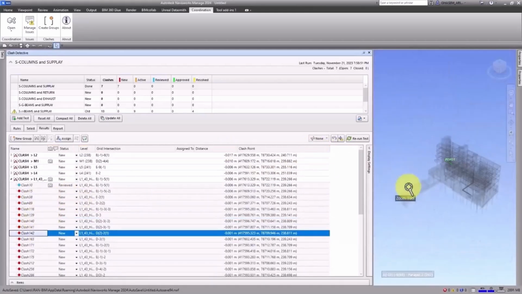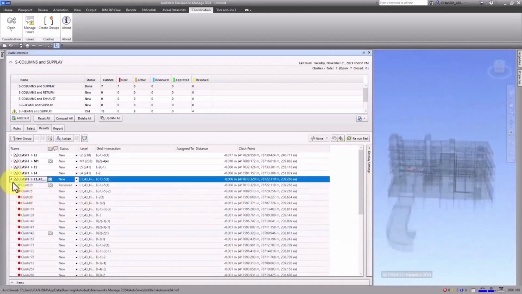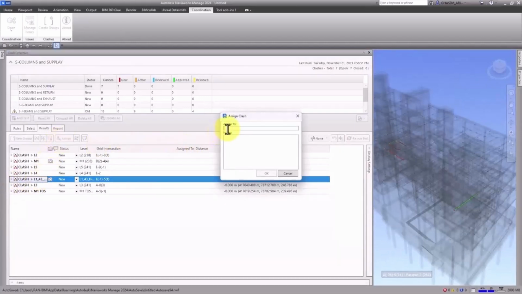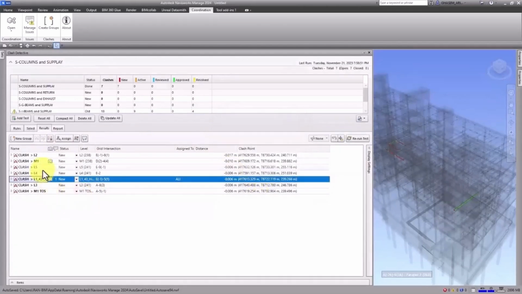Okay, after that, here in this section, we have assign. And here we can enter the name of the person whom we want to assign this clash to. As an instance, Ali. And with a note, for example, something like this. And the text will be added like this. And later, others can understand the reason of having this clash as a note.